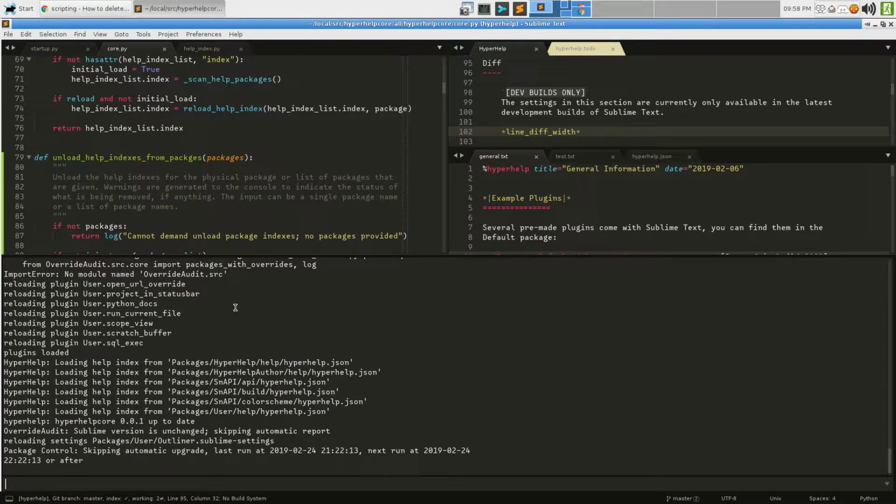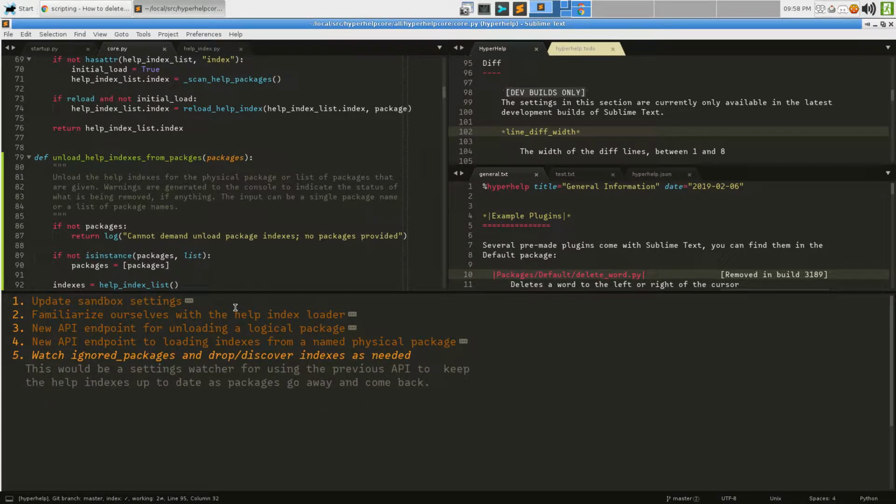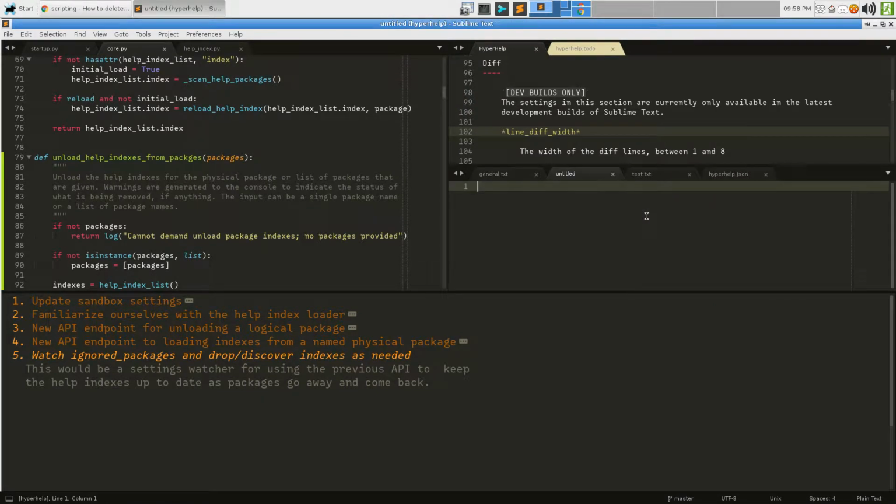Now, we are, whoops, at the new API endpoint for loading indexes from named physical package and from unloading. We had to do a little bit of bug fixing there. Now we look at watch ignored packages and drop/discover indexes as needed. For that, we are going to look at the actual HyperHelp package itself. And that's going to require a little bit of extra stuff.